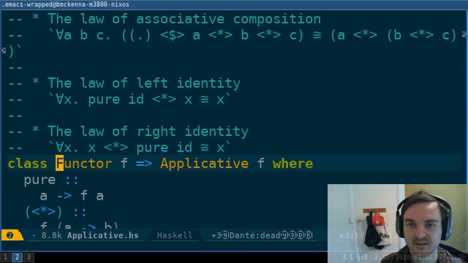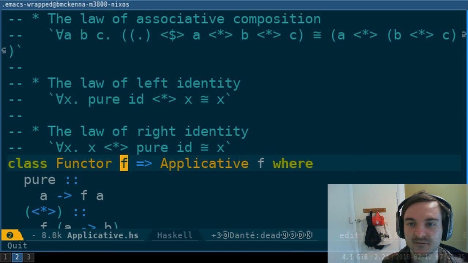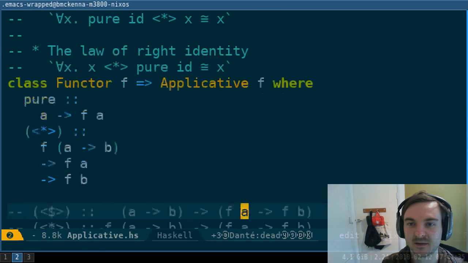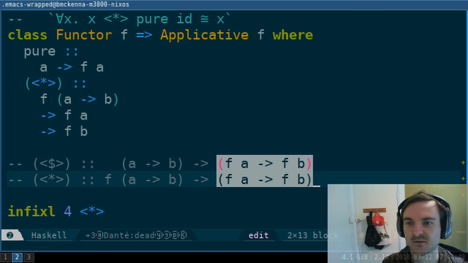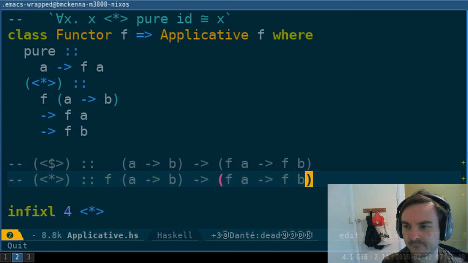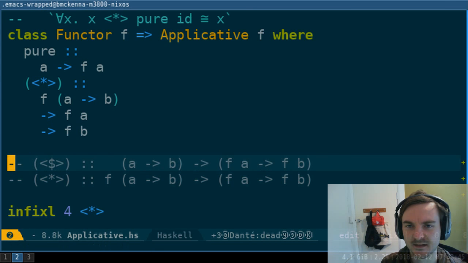When we say this is a functor, if we're precise about it, we'll say this is a covariant functor. So when we write functor, we actually mean covariant functor. And when we say applicative, we actually mean applicative functor. These are more generalized versions of functor. And a functor is just a way of going from an f of a to f of b. That's kind of the essence of these things.